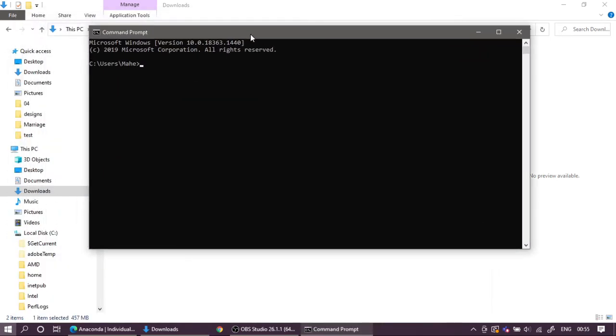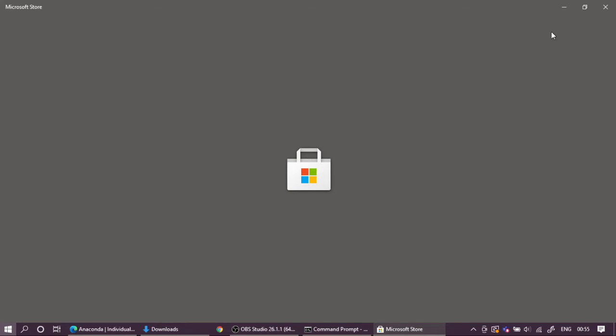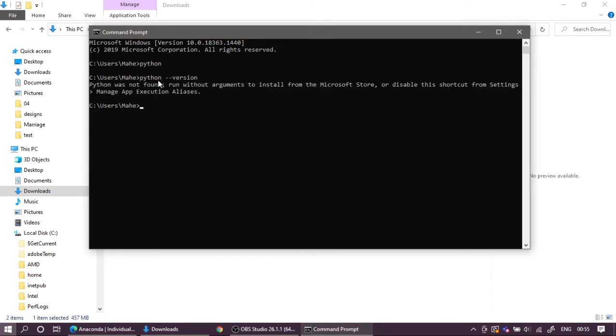Now, if you see Anaconda is installed properly, you can just type Python and drop into a Python shell, where we can type Python commands and other stuff. I think it did open a... I should be able to do it just by this. Python was not found.